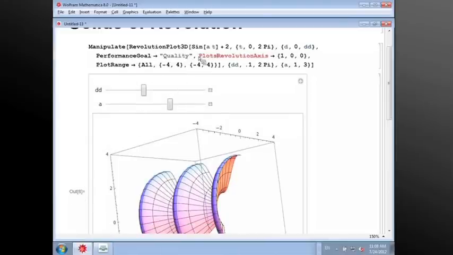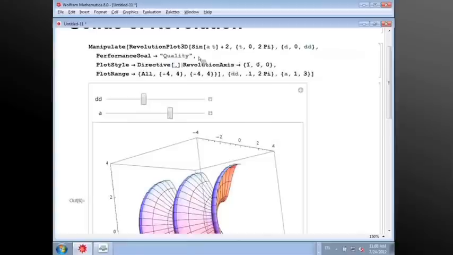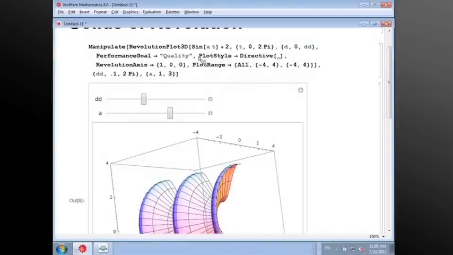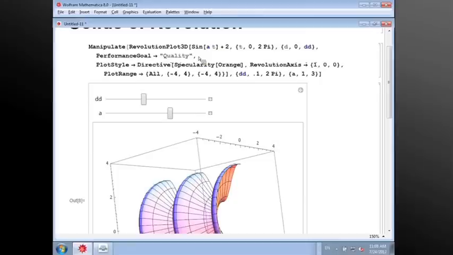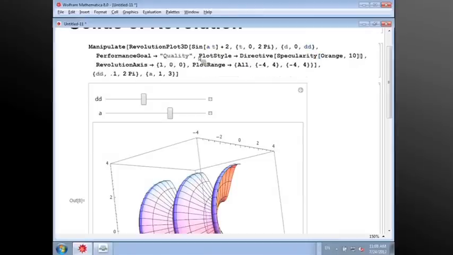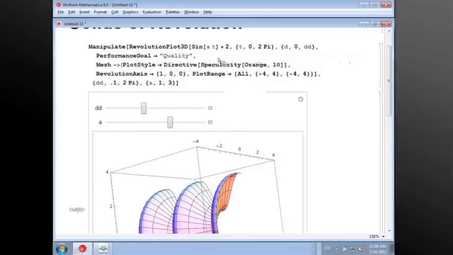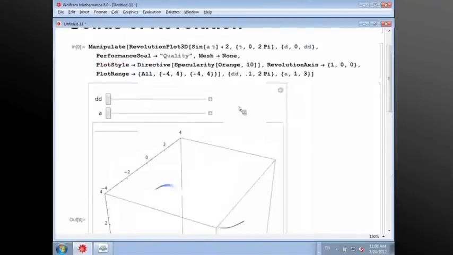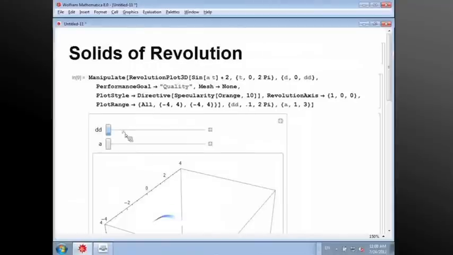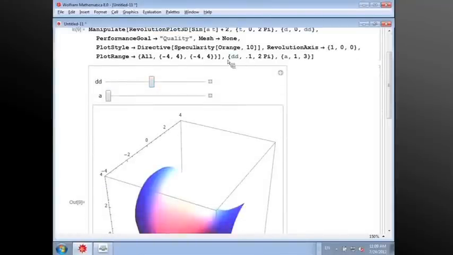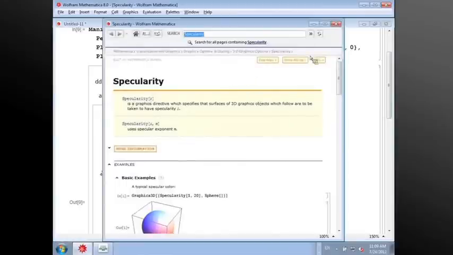PlotStyle, Interactive. Usually the way to make it look good is using the specularity. Make the surface shinier. Range of 100, let me see if it works. It might be the other way around, but the best way for Mathematica to try it out is just playing with it. And I don't think I need a mesh. Okay. Probably it was the other way around, so yeah.